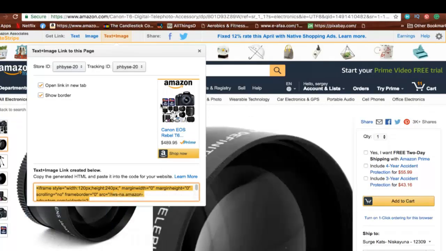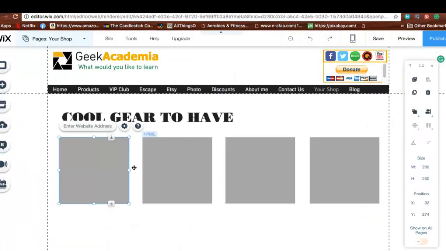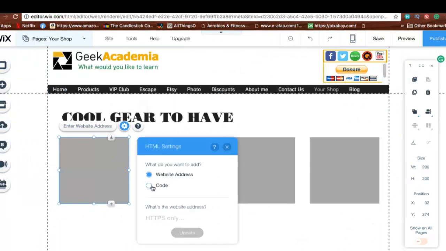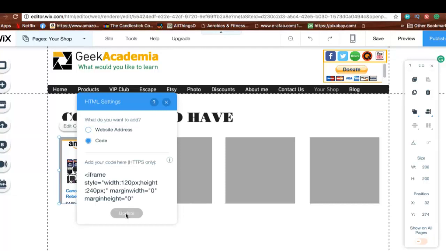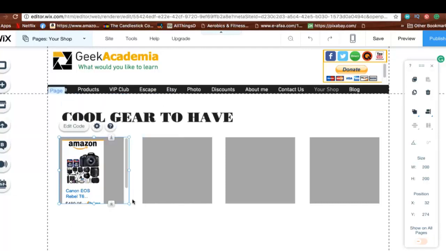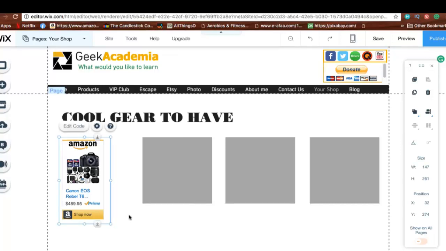We're copying down this whole text, going to the Wix itself, and now what we're going to be doing is pressing on setting. Now the next most important thing is to press on code and pasting it in. After you paste it in, just press on update, and it automatically did update it for us. So now all we have to do is to make sure it is going in the frame itself. And it did just that.